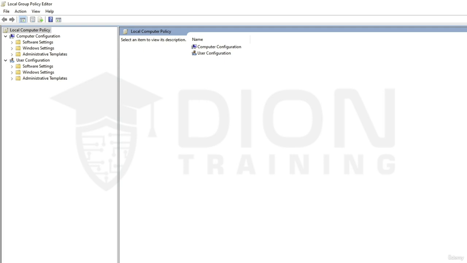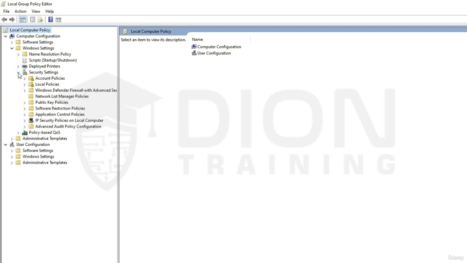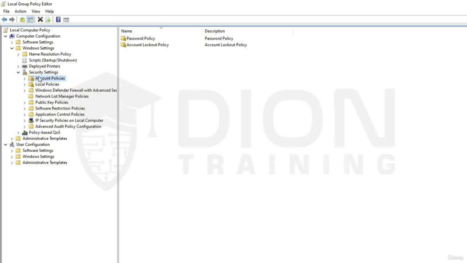Now from here, I want to go into my computer configuration, and you'll see there's one that's called Windows Settings. Now when I go ahead and hit the down arrow here, you'll be able to see all the different options we have, including name resolution policies, scripts, deployed printers, security settings, and policy-based QoS. In our case, we want to look at our security settings. Under the security settings, you'll see things like our account policies, our local policies, and many others.